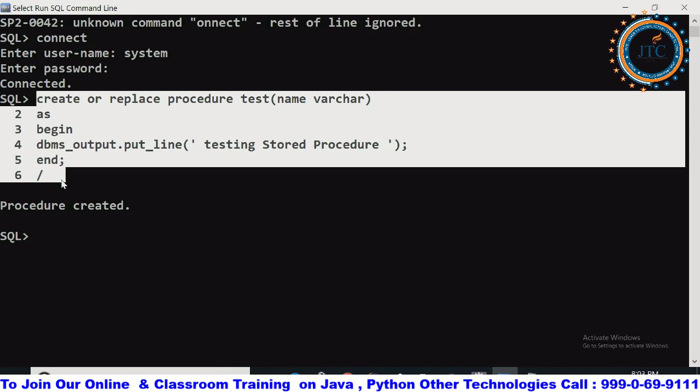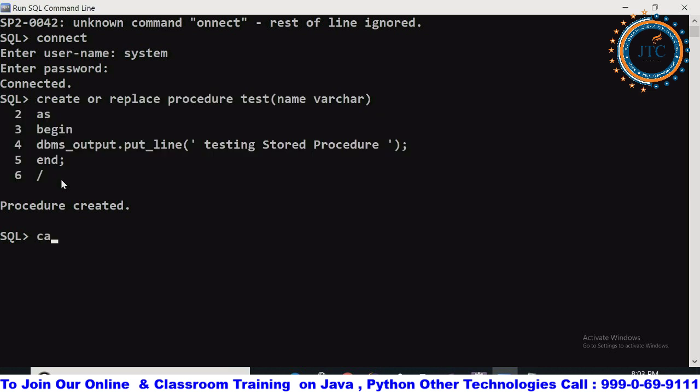Now we need to understand one thing here. We need to call this stored procedure. Until we call it, we won't be able to process anything. So the very first thing is that we call this stored procedure, and once we call it, then only anything is going to be done inside it. So I'll write the call, test, in this case.